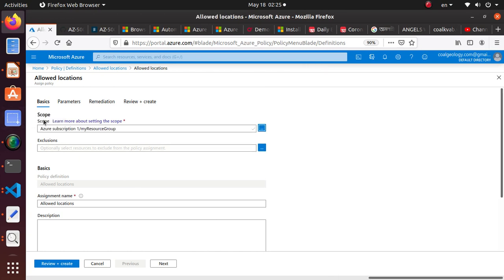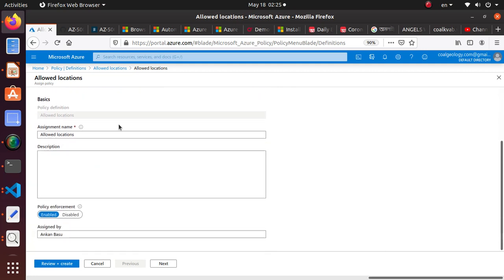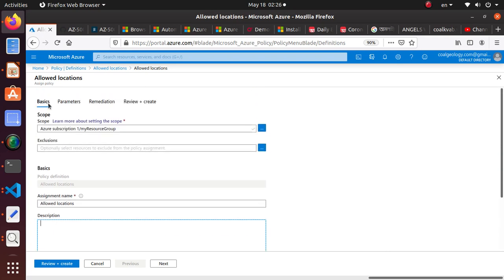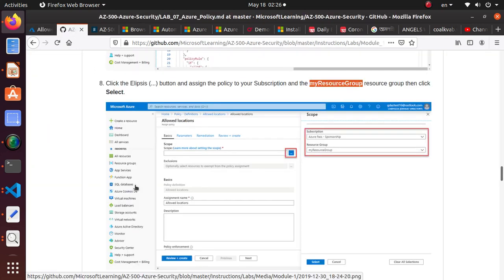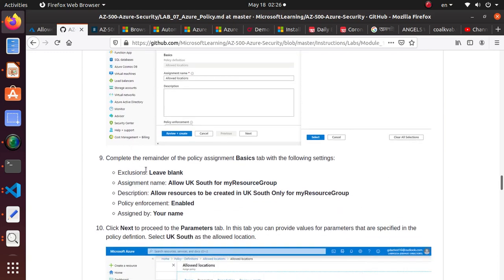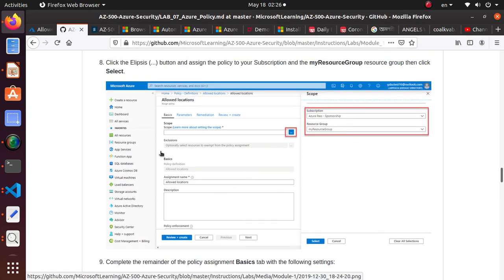So that defines the scope, and then the assignment name is good. Description, I don't think you need to put in anything. Policy enforcement, you enforce this, and then you have to go to the parameters. So what are the allowed locations? Let's go back in here and see if they wanted us to do anything else. All right, assignment name: allow UK South for my resource group. Okay, so assignment basics to the lab.